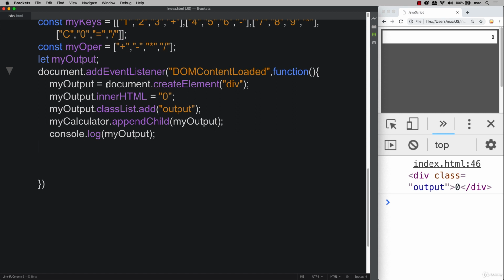So go ahead and create an element dynamically. So create a div, update some content inside the div, and then add a class to that div, and then lastly, append it to your main calculator object. And coming up next, we're going to build the keys.